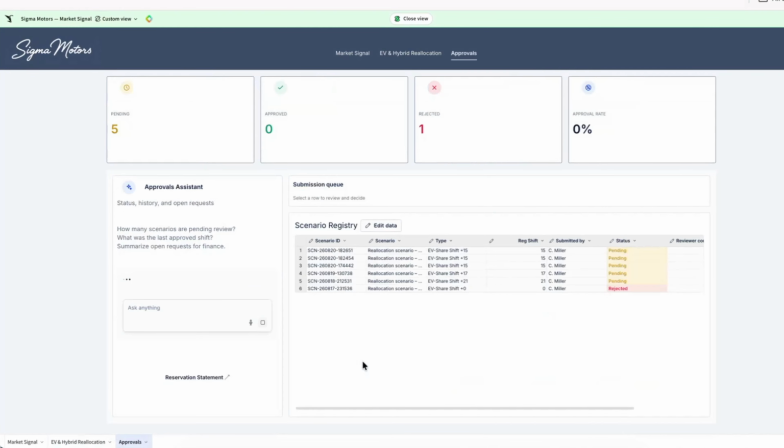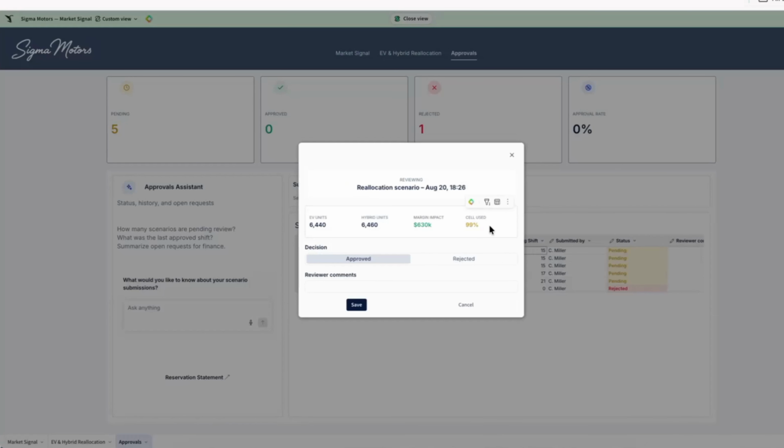So as I hit save and submit, taking our supply chain analyst hat off for a second and coming at this from the perspective of a VP of operations, we're able to see all of these different scenarios that other people have submitted, right? And we're able to see the status of those different scenarios. And so for the one that I just submitted, right, the one where we changed the shift by 15, we're able to open this up and see statistics associated with that, right? And we can choose to either approve or reject this scenario. And so in this case, I'm going to approve this and insert a comment as to why I approved it.